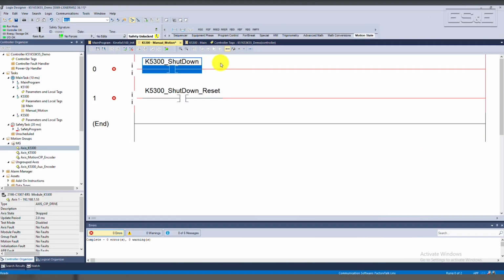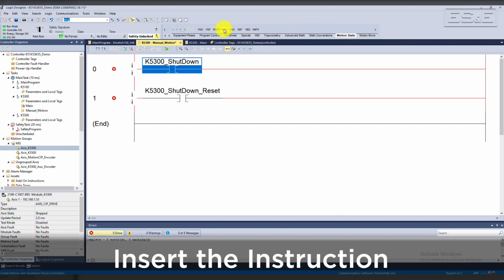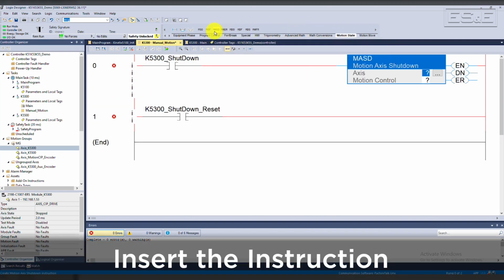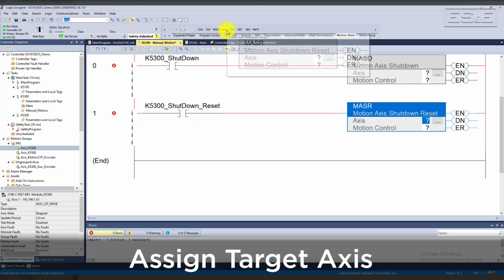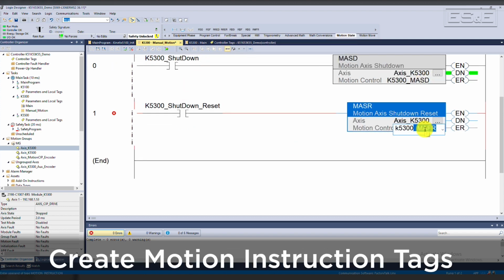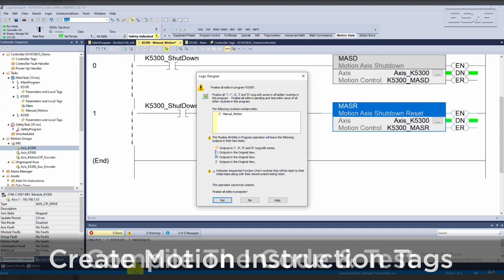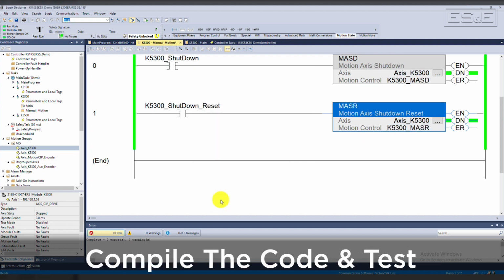Let's build the instruction in ladder logic. You can find these instructions in the Motion State tab of the instruction selector. Insert the instruction on the desired rung, then assign the target axis. Then create a motion instruction tag for each instruction. Then compile the code. Now let's test it out.